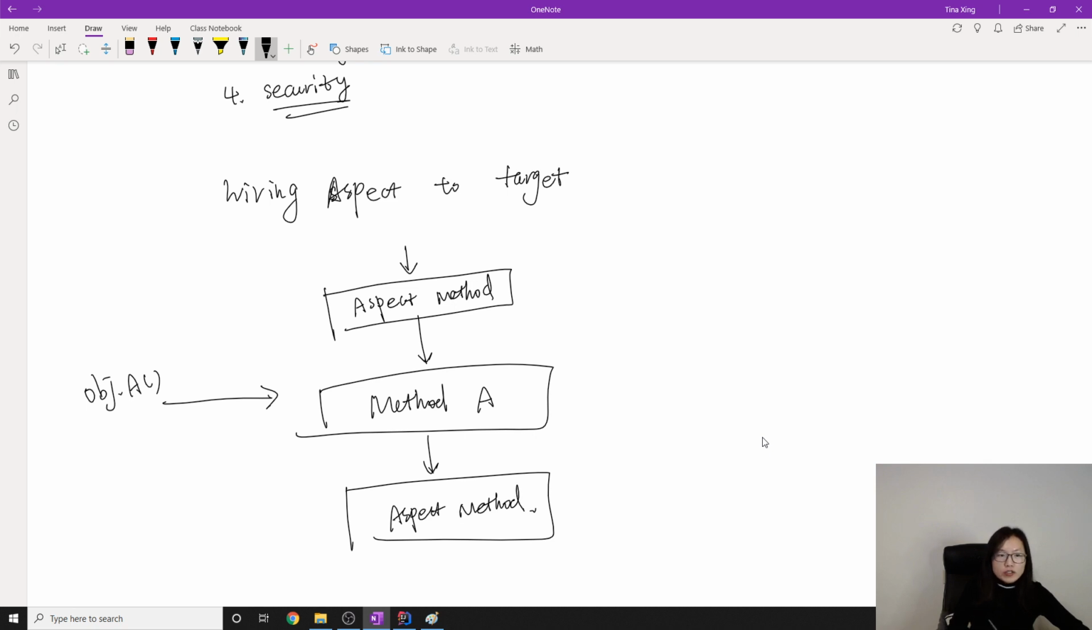When you write the code, you directly call object.a, but at runtime, the actual flow will be: we call the aspect method first, okay, and then it will call method A, which is the target method, and then it will call another aspect method. And the aspect method can be logging, security, or transaction. Like here is a start transaction, here is a close transaction. Here is the API you use to connect to the database, like persist.